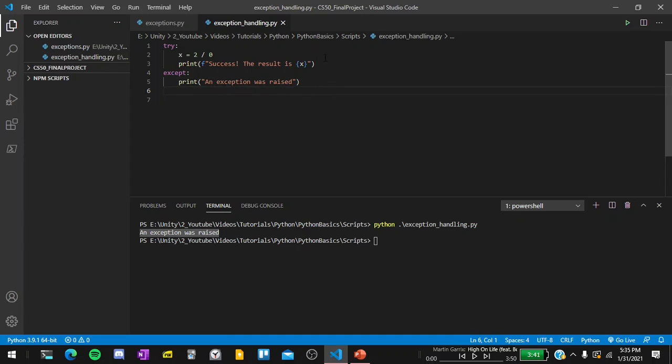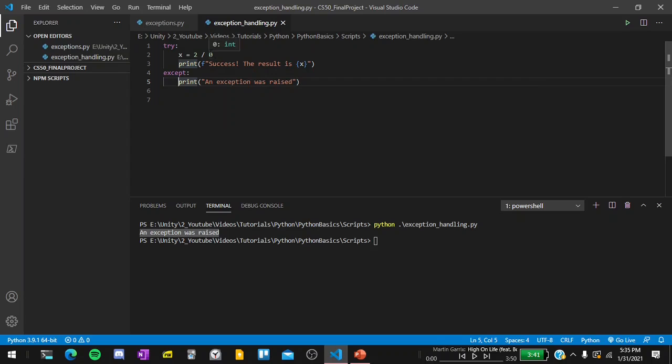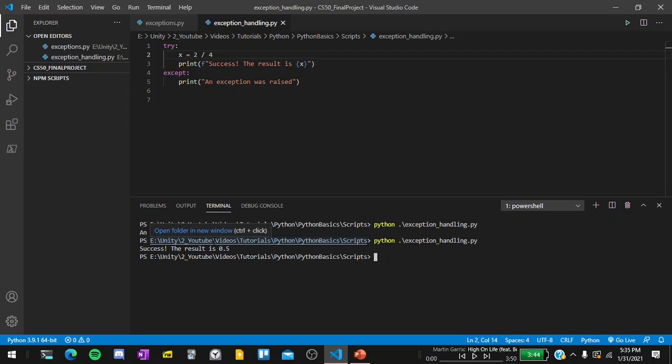You will also notice that the print statement on the third line was never run, as the program immediately jumped from line 2 to line 5 when the exception was raised. Now if I change the denominator from 0 to 4, I can run the script and we can see that "success, the result is 0.5" is printed to the screen. You will also notice that the code in the except block was never run.